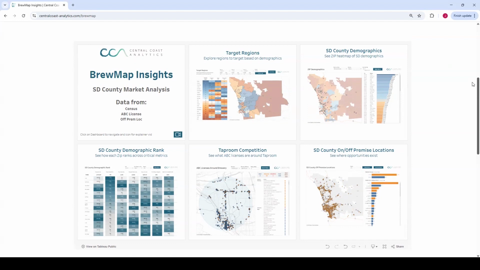Okay, let's dive into BrewMap Insights. When you navigate to the page, you're going to see this navigation board in front of you. What this is going to show you is each of the different visualizations that you can navigate to. All you have to do is hover over the picture and click. If you ever need some more explanation on what you're looking at, and basically to watch this video again, if you click this little icon here, it'll play that video right for you.